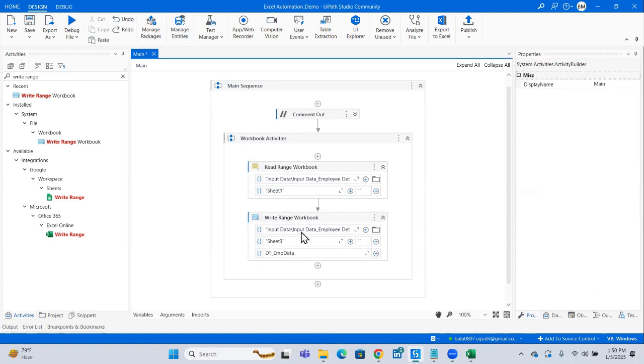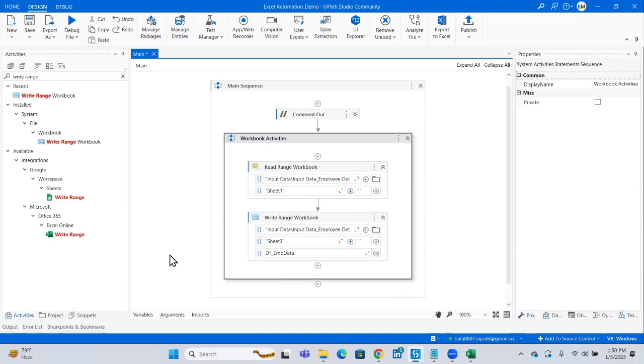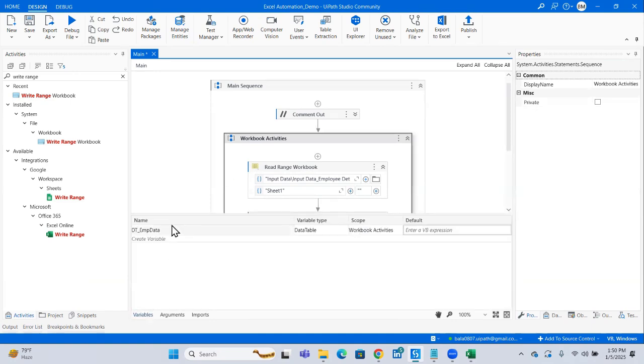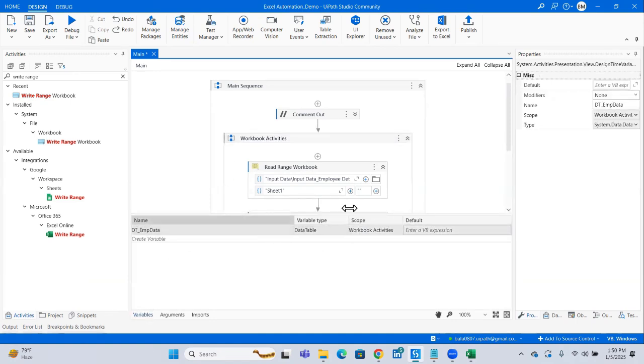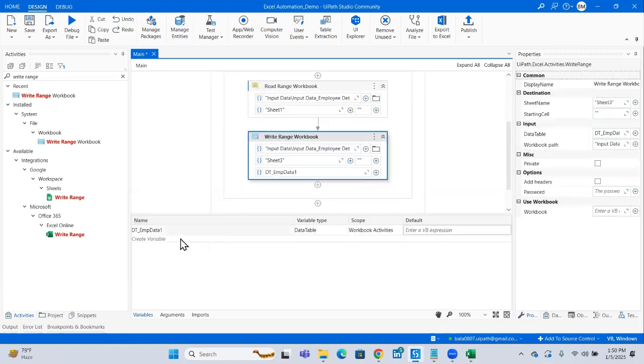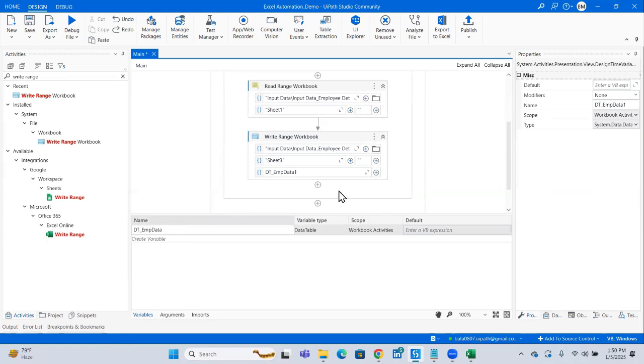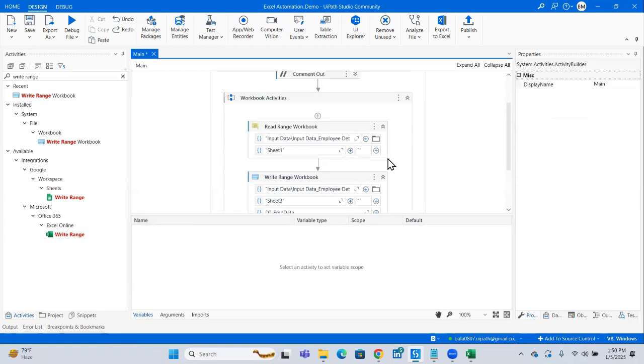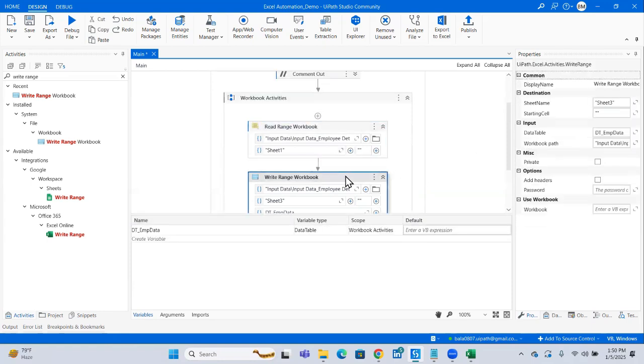All the variables which we are creating inside the workflow will be listed in the variables panel. In case we need to change the variable type or the variable name, if we change it, it will be reflected everywhere like this. And now let's see how this is working.